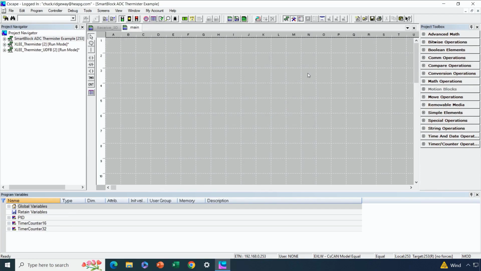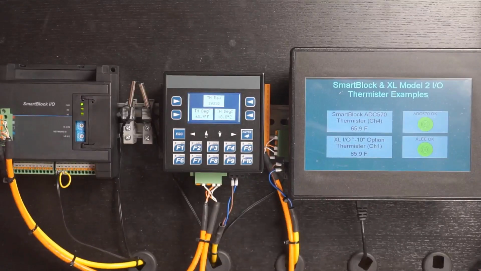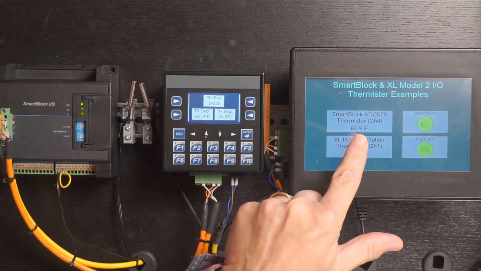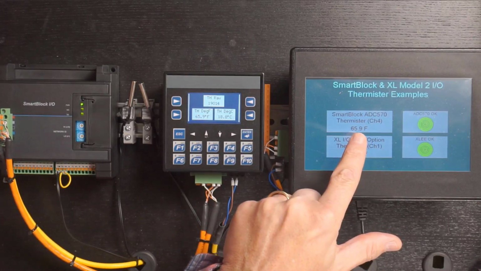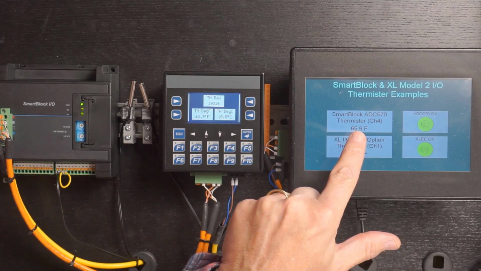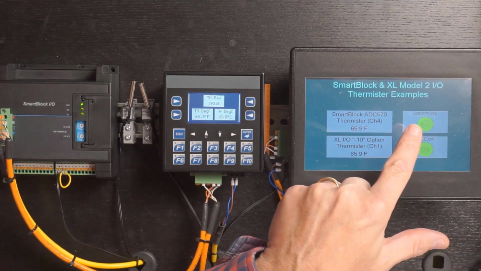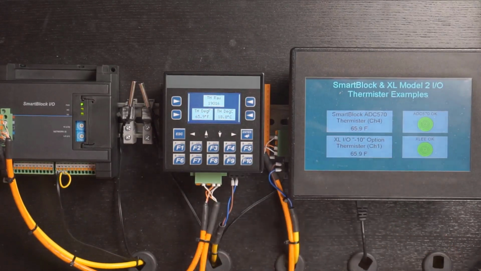And if we take a quick look at the bench, again, we can see right here, there's that data being reported by the smart block at 65.9 degrees Fahrenheit. Now you'll also notice I have here an ADC 570 OK LED or indicator on the screen. How did I create that? Let's talk about that for a minute.